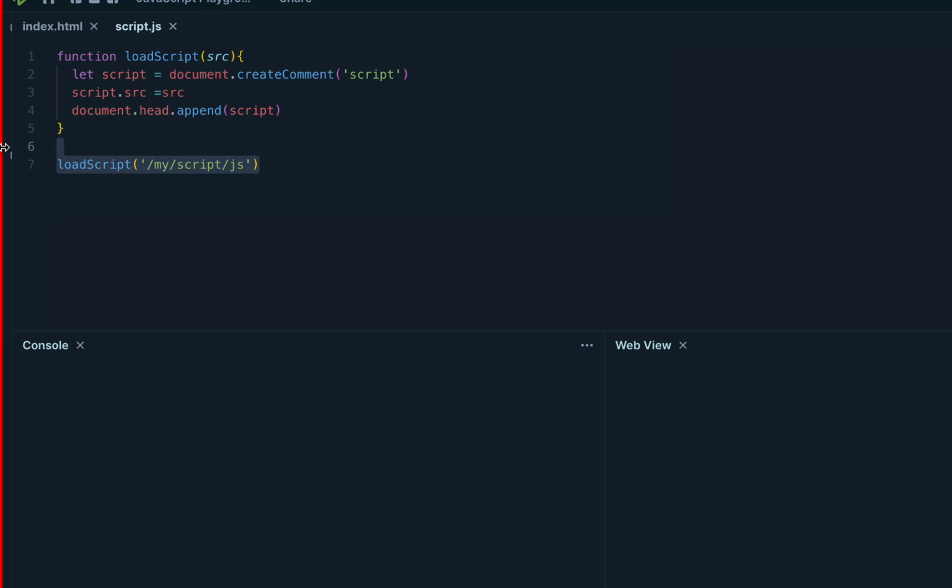If there is any code below the load script function, it does not wait until the script loading finishes. For that reason we say it's asynchronous. It doesn't wait for this function; it will go and execute the next element too. These are the main things, but right now we can look at callbacks.